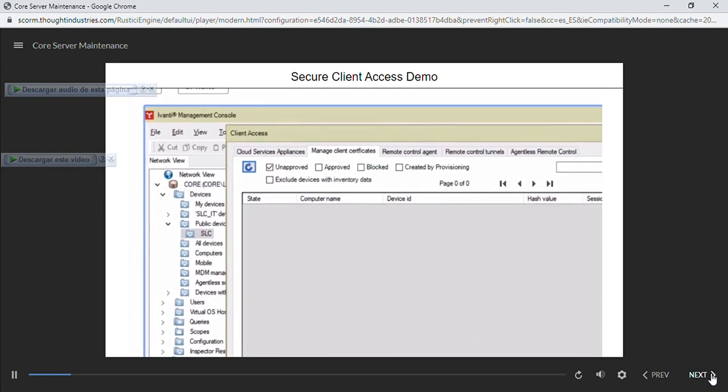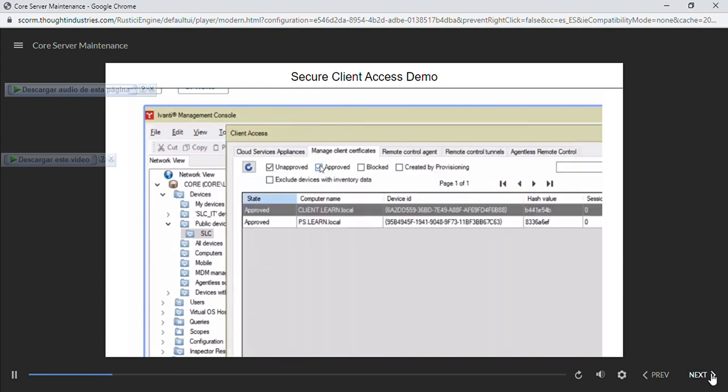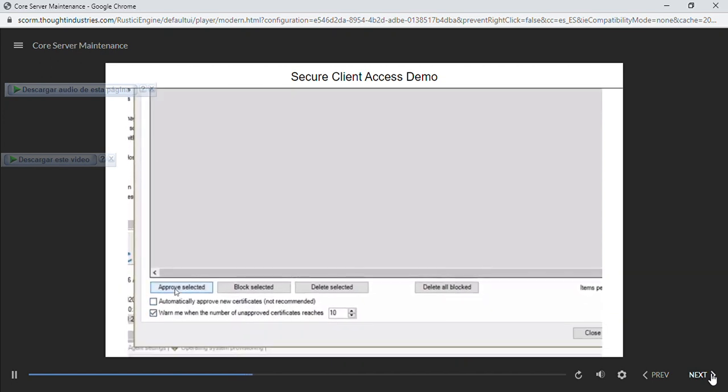Here underneath the configure menu, again, let me go back into that. Under configure client access, I can come in and see that I have my managed devices and they have an approved certificate. Again, this is the unique certificate that's been created for each one of those devices. Now, once a machine has an agent installed, it's going to have a certificate that is in an unapproved state. I can come into this area, find the machine, highlight it and click down here on Approve Selected, and that will then allow that certificate to be approved.